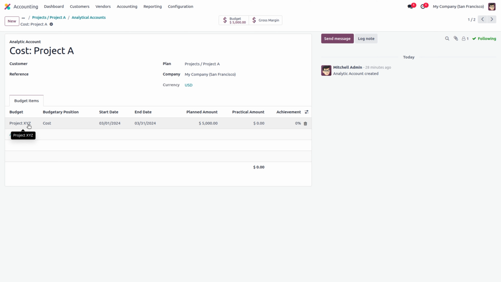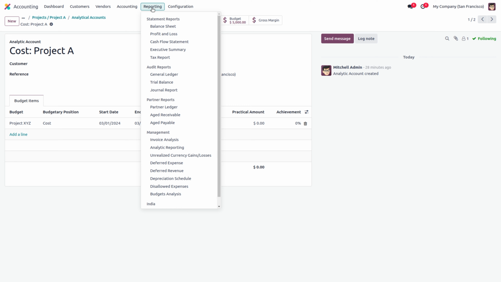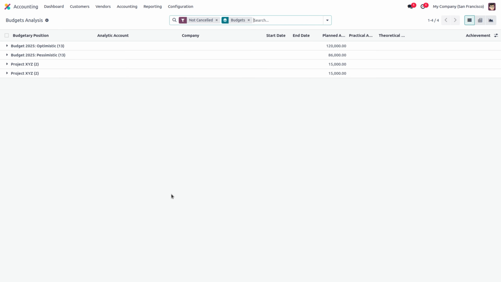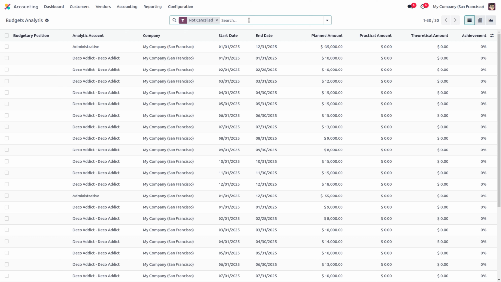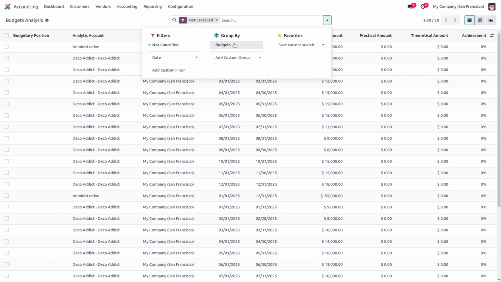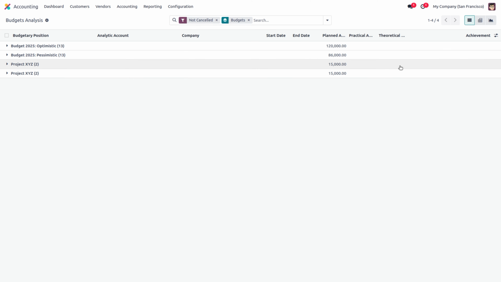Now we will have the reporting option for budget management, that is budget analysis. You'll be able to see the reporting under the reporting menu. There is a budget analysis. Here you'll be able to find the budget and the start date, end date, the practical amount, theoretical amount. I'll be just removing the budget. So you'll be able to find all the details over here. And if you have added the budgets, you'll be able to find the achievement as well.